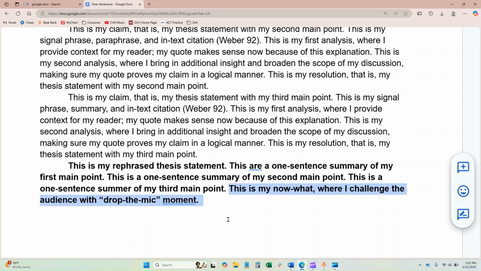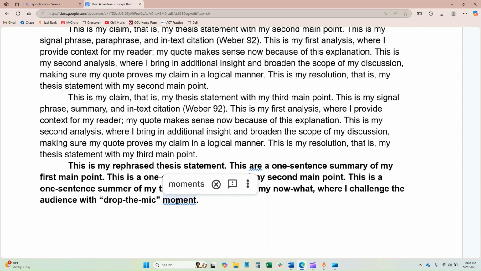It says, "This is my now what," where I challenge the audience with a drop the mic moment. I'm going to come over here and see what it's suggesting for me to change. It wants me to say "moments." However, as part of my now what, I don't want to have many drop the mic moments. I just want to have a single drop the mic moment. So it did correctly detect an error, but it incorrectly suggested an answer.